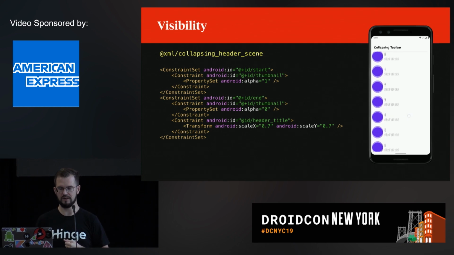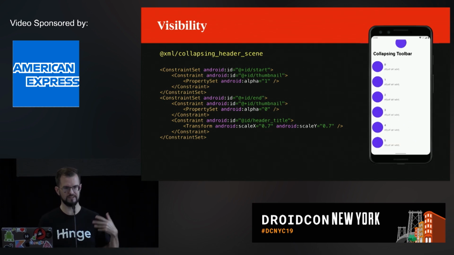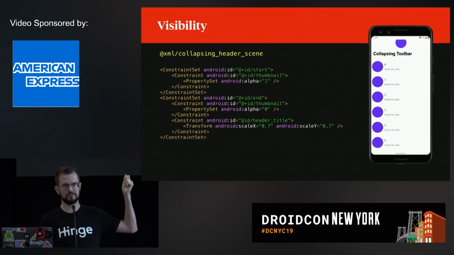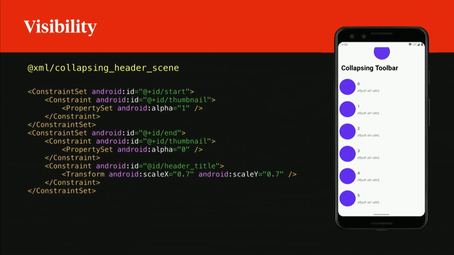Cool, so visibility. There's this very strange example that I have. It's not quite clear what it's intended to do, but essentially I have a handler running in the background that's trying and failing to set the visibility of that circle in the header from visibility gone to visibility visible. And it's failing to do this because MotionLayout is trying to maintain the visibility of this view. If you've started with MotionLayout already, you've probably run into this if you tried messing with visibility.